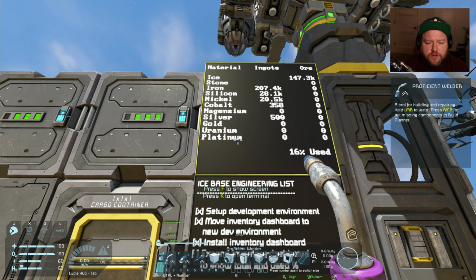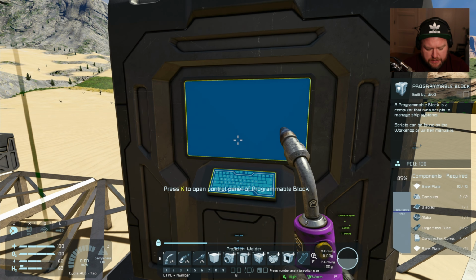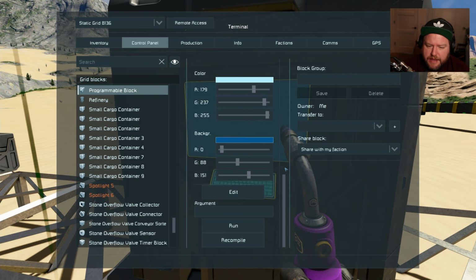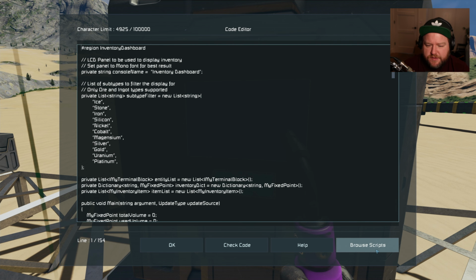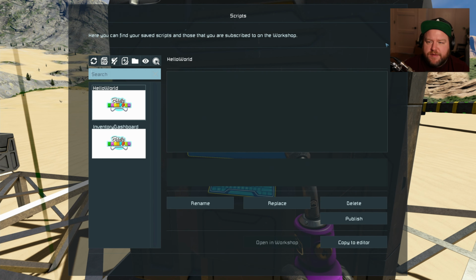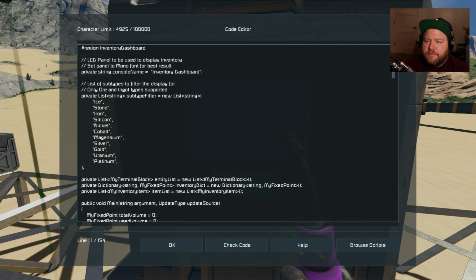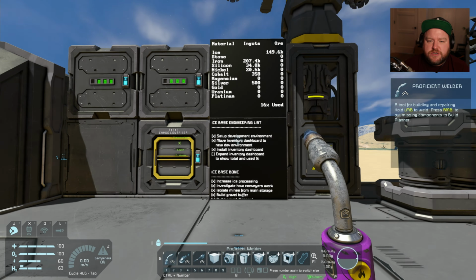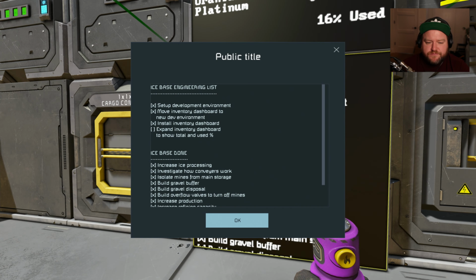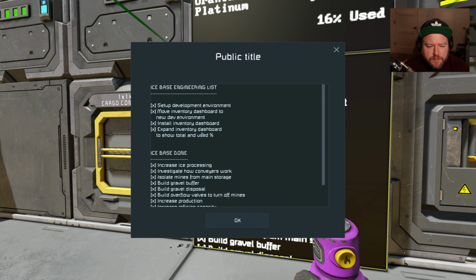Like you just have to kind of go in here, click on edit, and go on browse scripts, and then you just pick your script from this list here, and it will pull the most recent version of the script. Awesome. So expand inventory dashboard to show total and use percent. I guess the total percent didn't really make sense, but the use percent is definitely really useful.